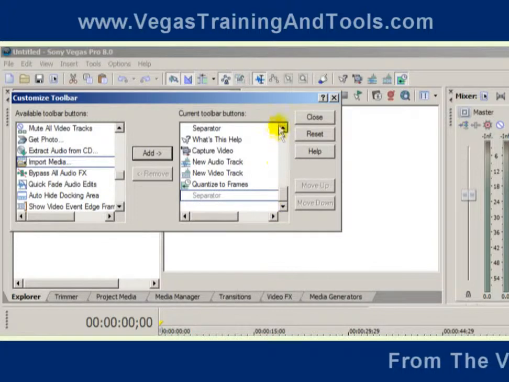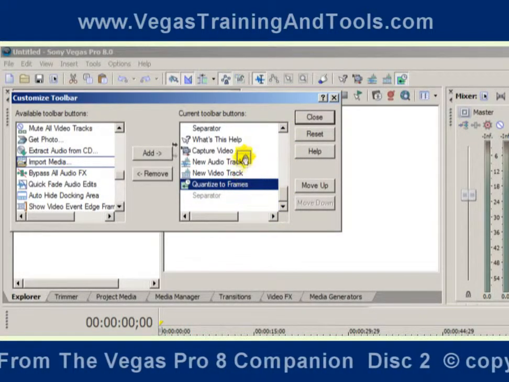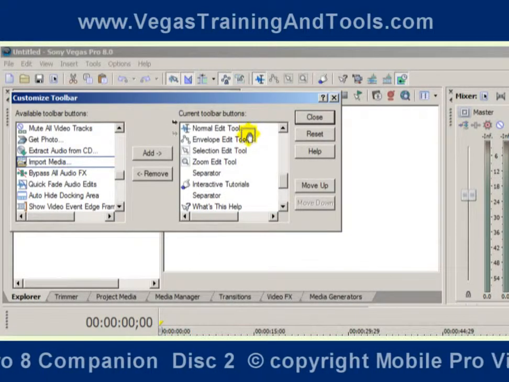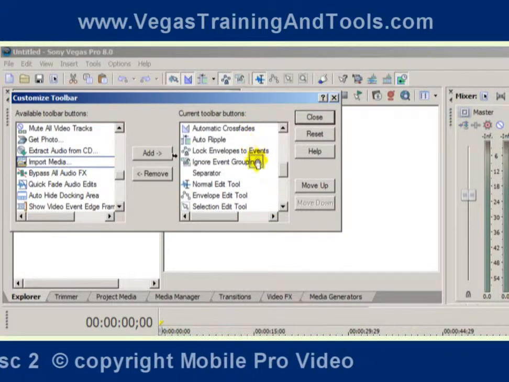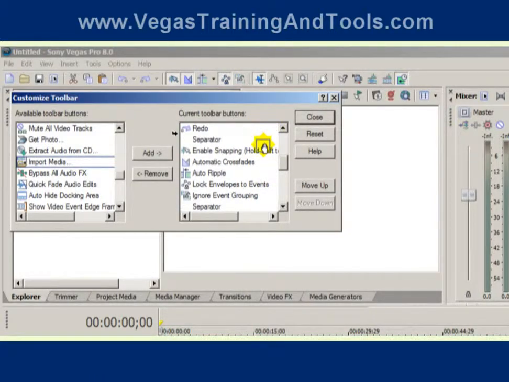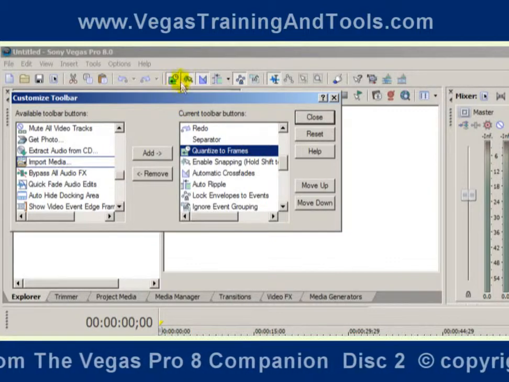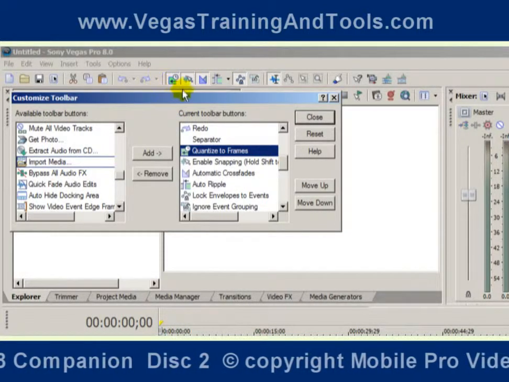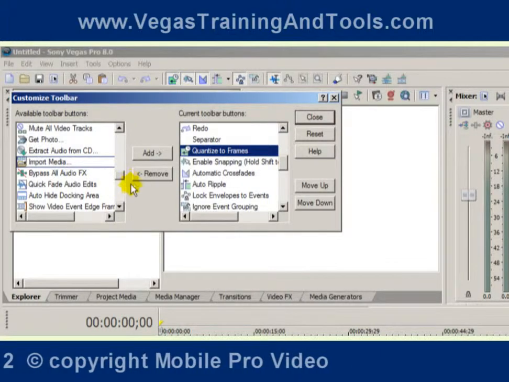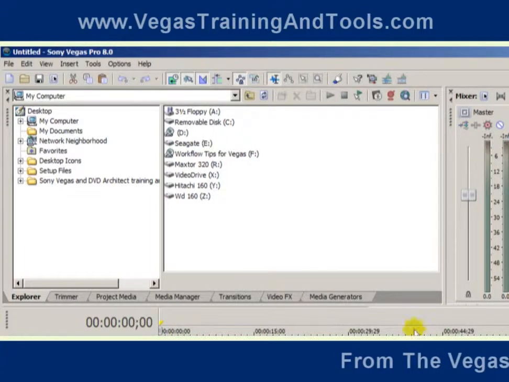You also have the flexibility to put these icons wherever you want in the sequence on the toolbar here. So I'm going to grab quantize the frames and just move it on up the list. I'm going to have it just after this separator, and you see it show up right here, right next to the automatic snapping button here. And I'll close that.